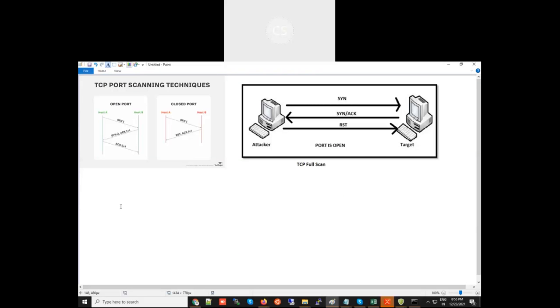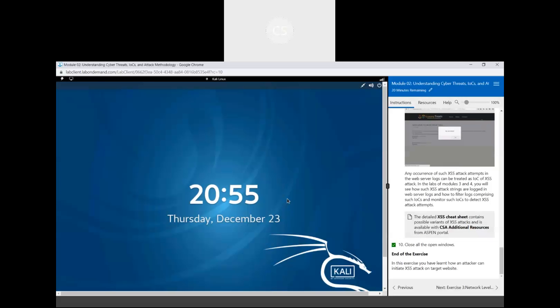Now I'll read it. You'll understand the syllabus, the topic. You'll understand what they are telling and try to do it. Now we finish this exercise, the attack. Let's go to the next exercise, exercise 3.